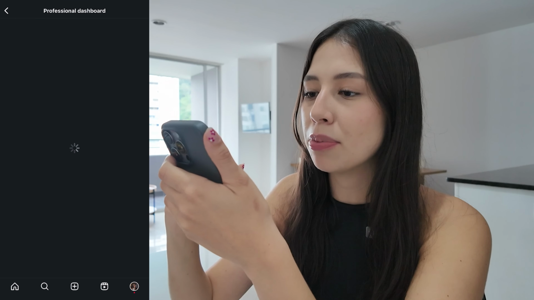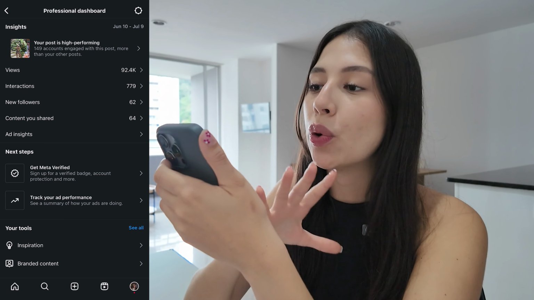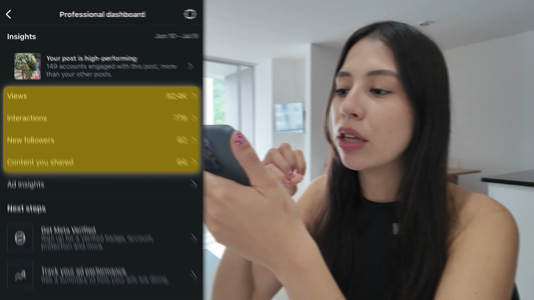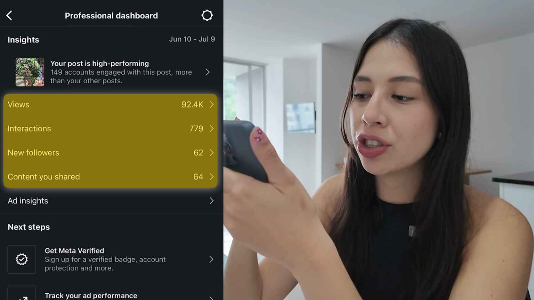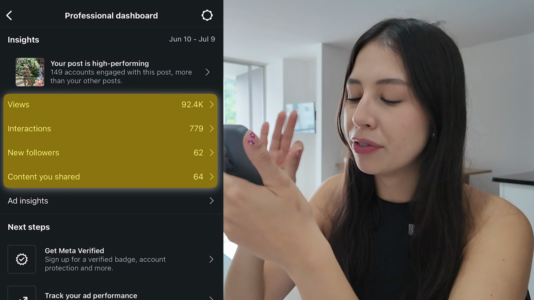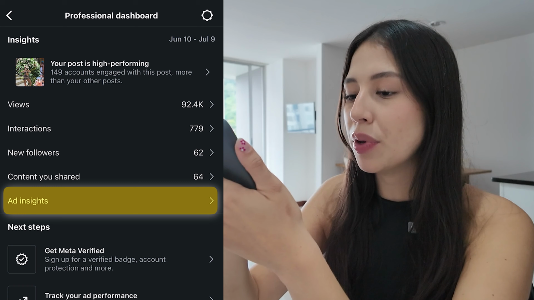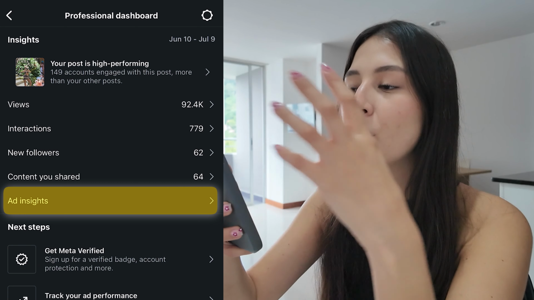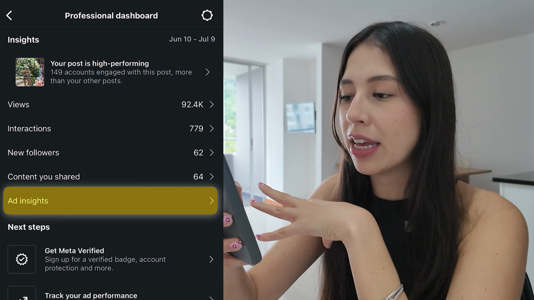So select that option, and this is going to show you your professional dashboard, including your views, your interactions, any new followers that you have, and also the content that you have shared. If you currently are also using ads on Instagram, well, you will see that information right here as well.